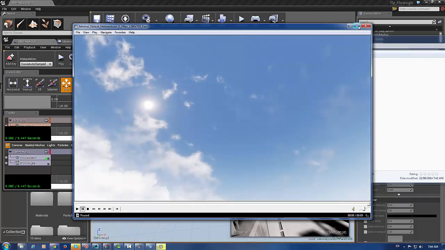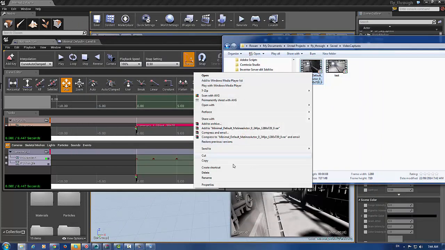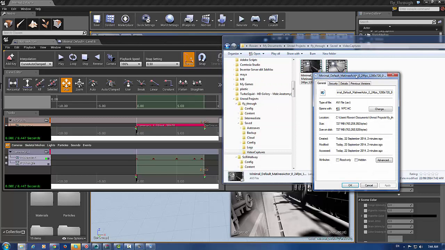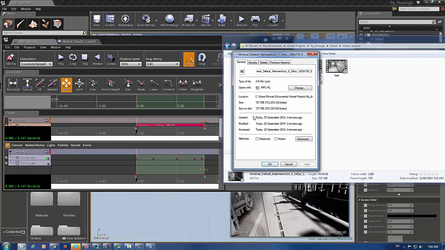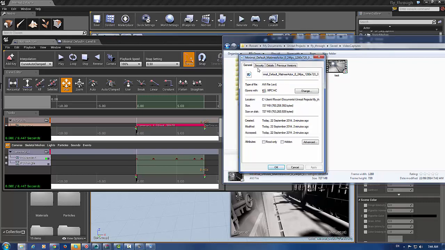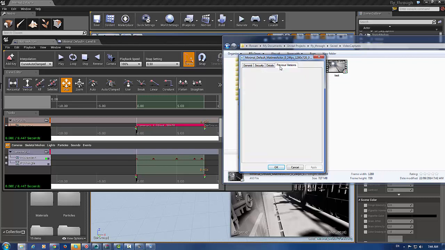And then it cuts to this blue sky, which is horrible. But as I was saying, it's going to be a massive file. Let's just look at the properties of that. And yeah, 727 megabytes for that like 10-second file.